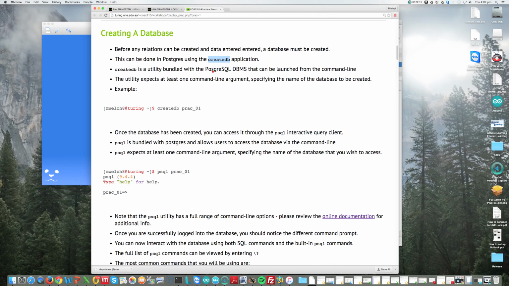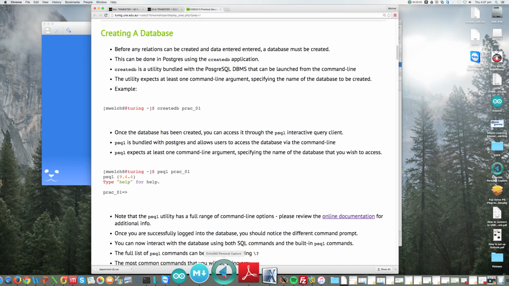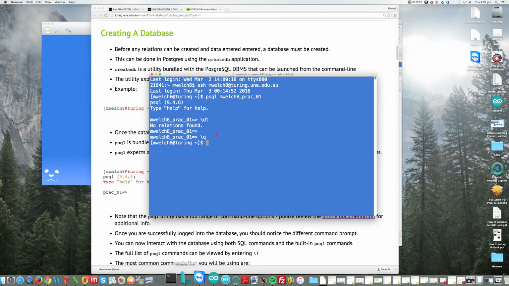This is a utility that's packaged up with Postgres. It's already installed on Turing for you. It's just a command line utility, and the only argument that goes with it is the name of the database that you want to create. I've already created one called mwelch8_prac01, which we can see here, and I can now log into that database.